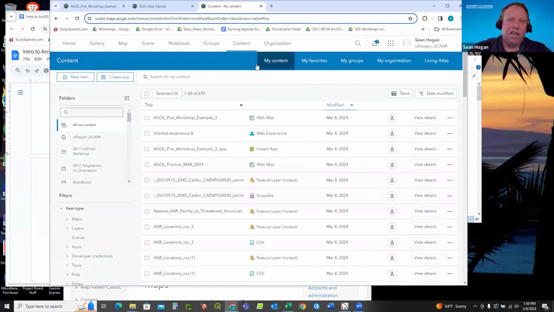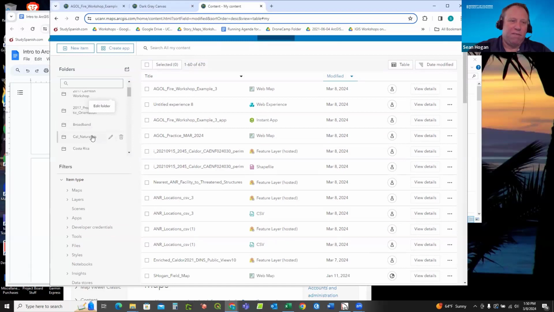In your content, you'll see you can have filters that you can set up on the bottom left-hand corner. You have folders. I have a number of projects, and specifically I have a training folder where I put a bunch of my workshop material, so I can find my data a little bit more easily. Across the center, this is all of the content based upon the most recently created or saved.